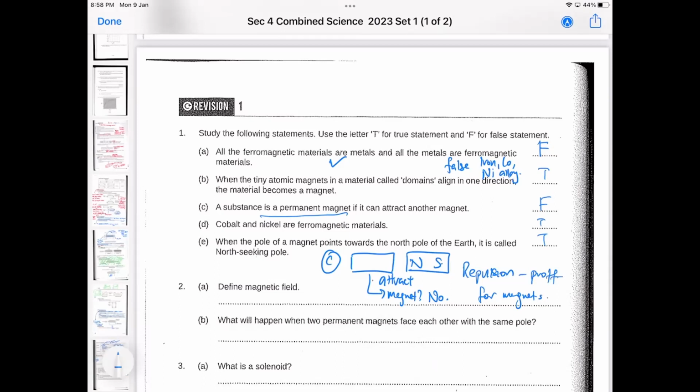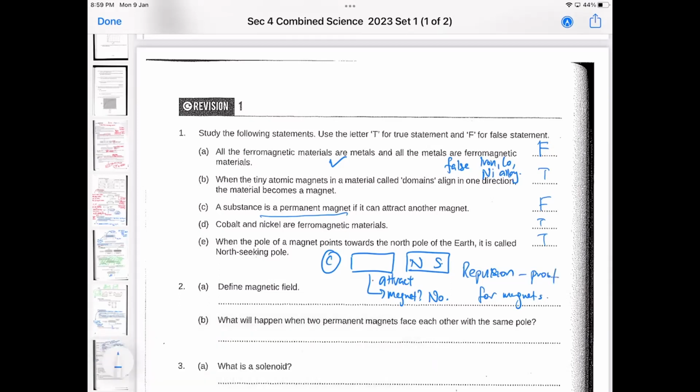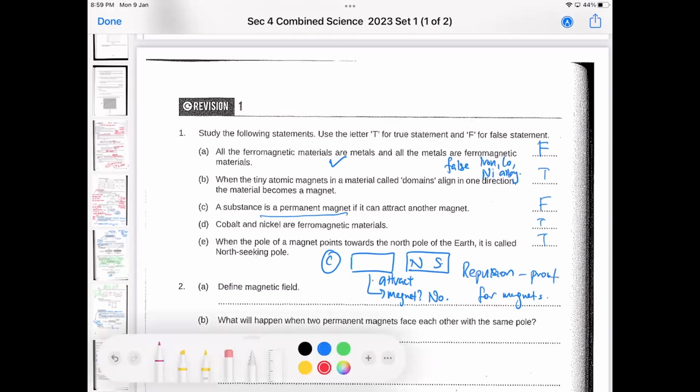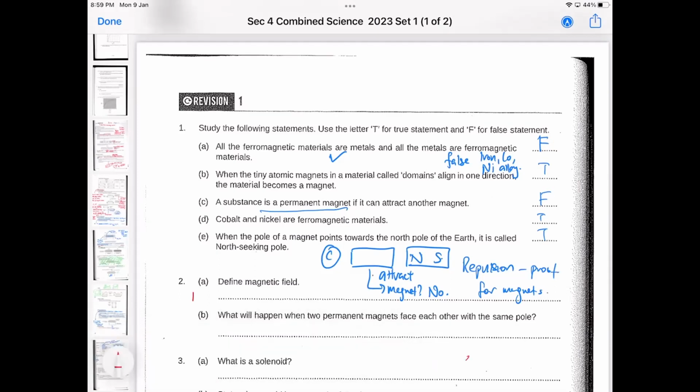Okay, let's talk about magnetic field. As you mentioned, it's the zone where they will feel a force. So generally, cut and paste from the notes in front. Region at which magnetic material experiences a force.